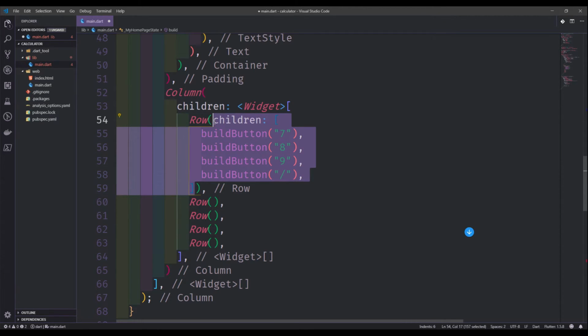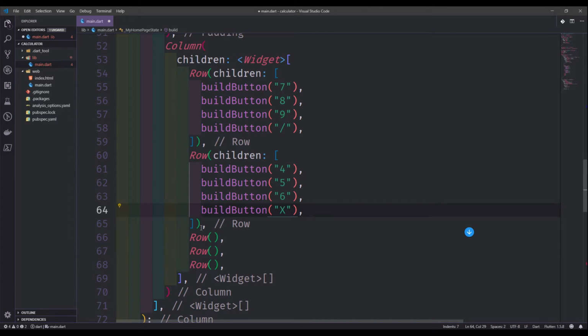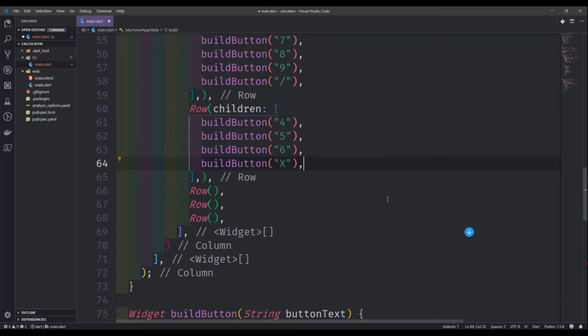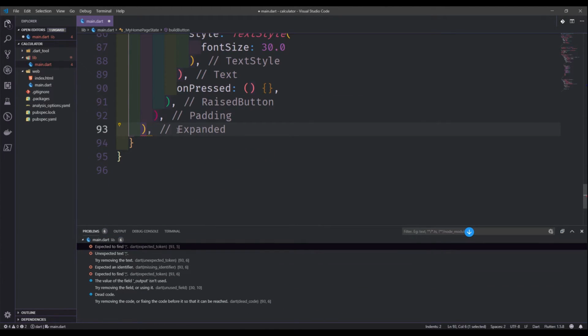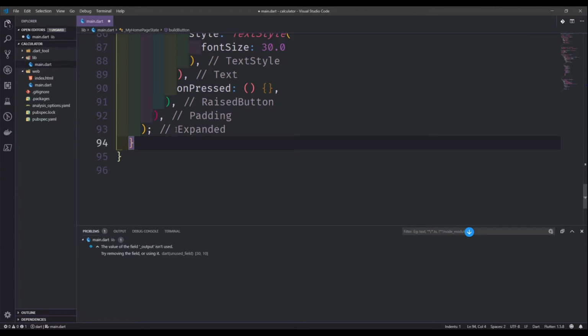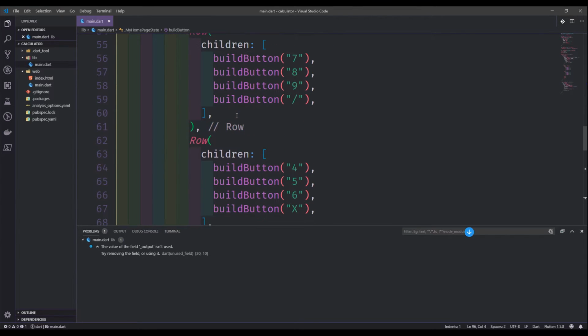I'm just going to copy this. And then for the second row, we'll have 4, 5, 6, and then multiply. Multiply will just have to be an X, like that. We put commas in here. Yeah, actually, there are errors. Let's see, where are those errors? Ah, yes. Got to have semicolon. That's why it wasn't formatting.